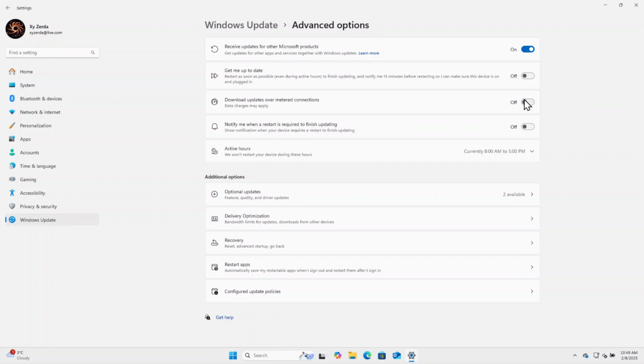And then I usually update over metered connections. This is a questionable choice if you're doing something like running over your cell phone Wi-Fi. This will pull a lot of data, so this is up to you. Again, all of it's up to you, but this allows you to get all the updates as soon as they're available.